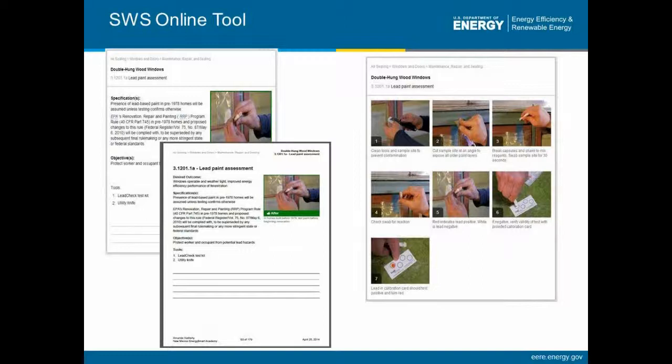Another functionality that's built into this tool is the ability to create before and after photos, which is the slide that you're looking at right now, that lists the objectives of the measures, its specifications, and any tools that might be needed to actually execute that energy efficiency job. You can also use the tool to create step-by-step instructions.